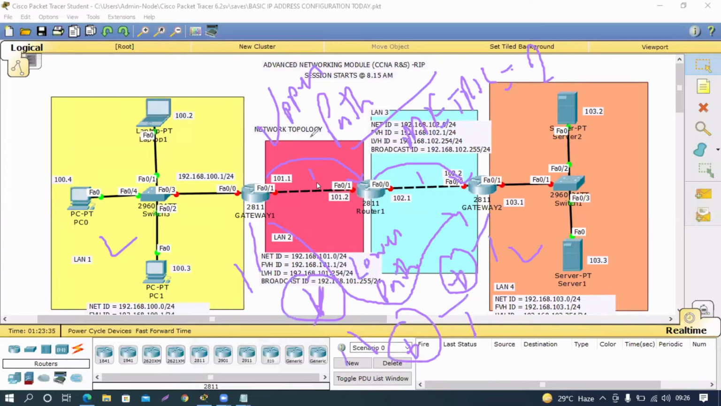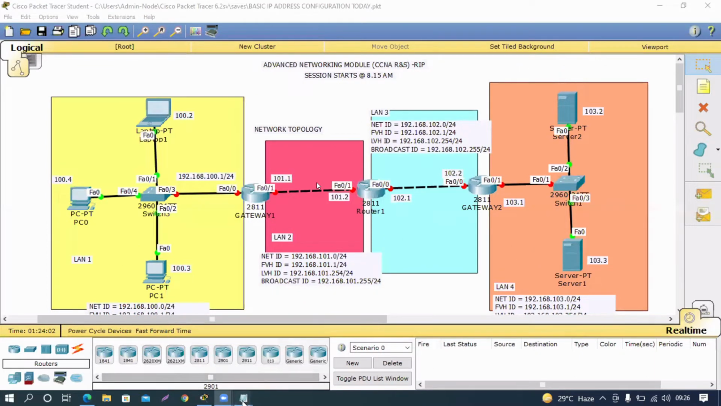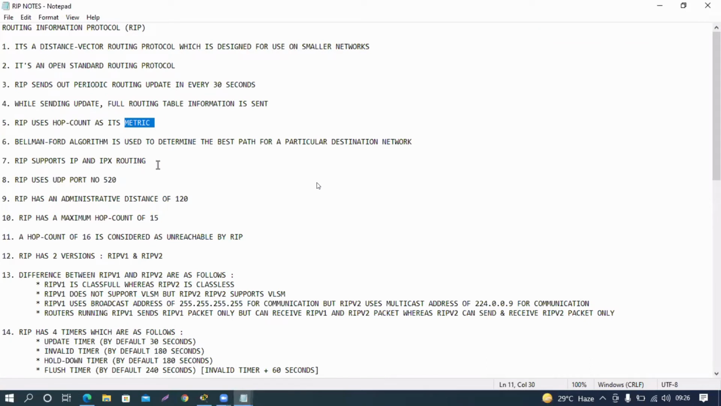So which path is the best, the upper path or the lower? The upper path, because over the upper path the metric is 2, and over the lower path the metric is 4. So obviously the upper path is the best path. Finding the best path is determined by the metric, and in terms of RIP, it is the hop count. This is the algorithm used to determine the best path.